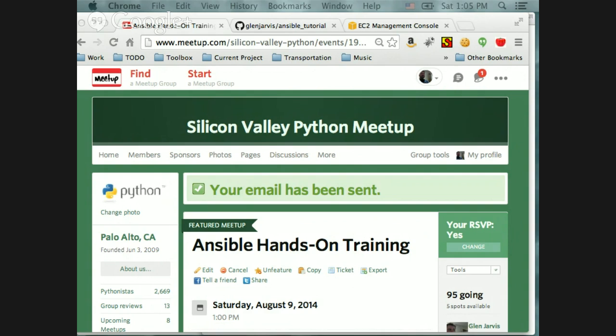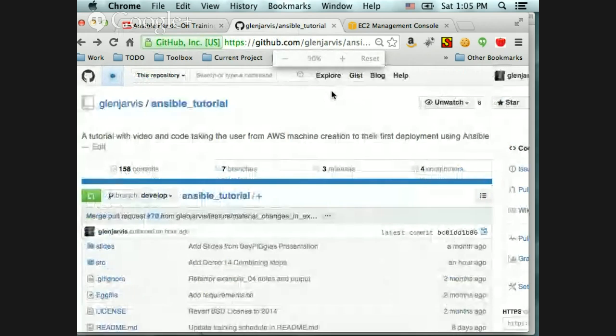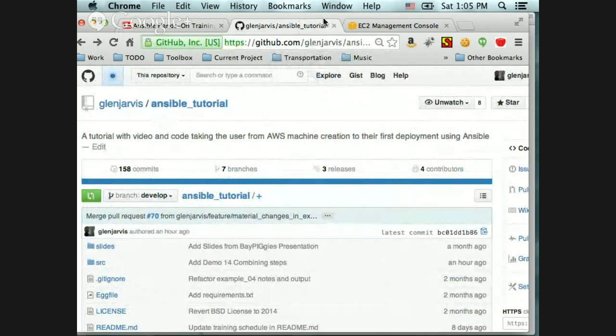Okay, with that said, this is a tutorial that I made as a repo, so everyone should be able to clone this tutorial or even check out this tutorial to be able to follow the examples that I'm going through. I'm going to make the screen a little bit bigger so that everyone can see what's on my screen. The actual URL is GitHub, Glenn Jarvis, Ansible tutorial, and this will also be posted so that everyone can find it if you haven't seen it already.